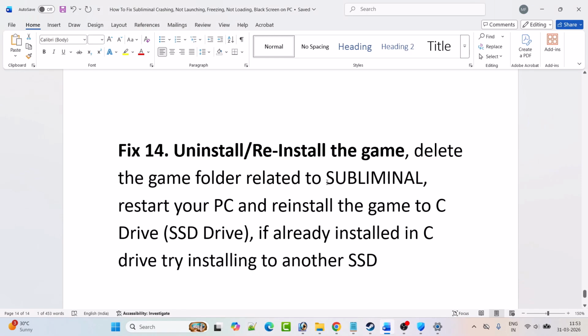So simply uninstall the Subliminal game from your PC, then restart your PC and then reinstall the game to C drive, SSD drive. If already installed in C drive, then try installing it to another SSD drive, and then you can go ahead, launch the game and check.